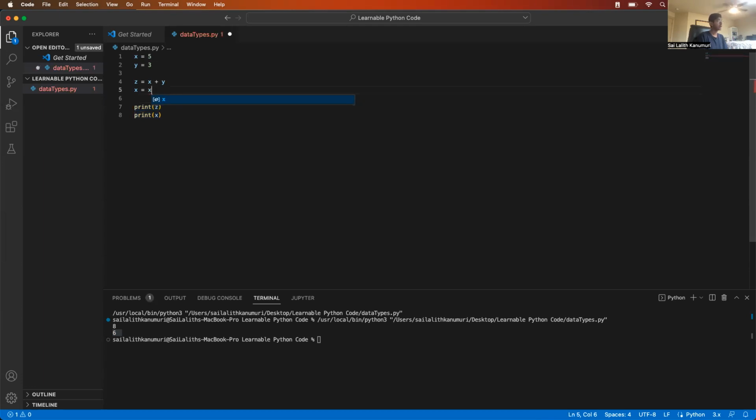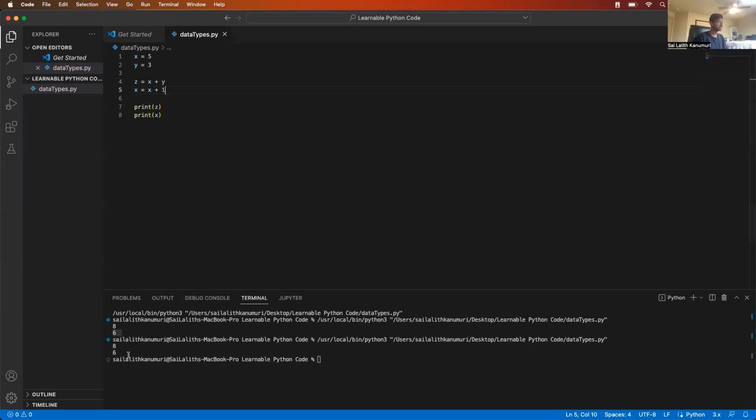Or instead of that, I can do x plus 1. So now x is still 6. So replace that 5 with the 6. Hopefully that makes sense. Next, we'll be going into text.